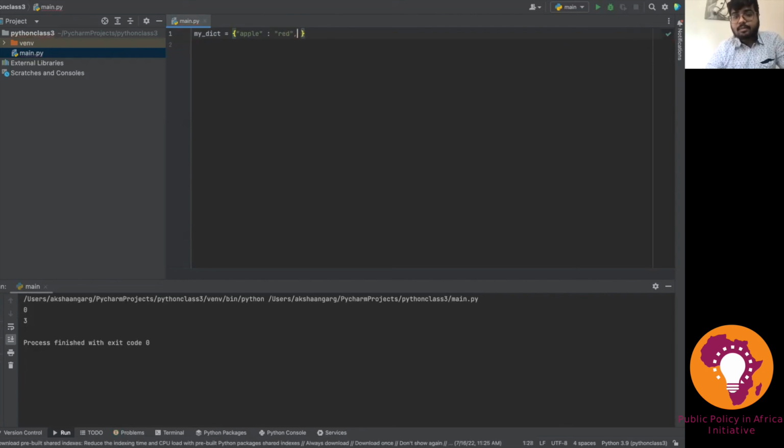Sorry. Okay, so apple, then orange. Oh, we have to keep this in quotation marks to make it a string, right? So oranges are orange. Banana is yellow. All right. We have a dictionary right in front of us, right?